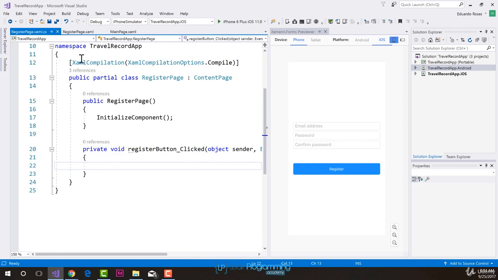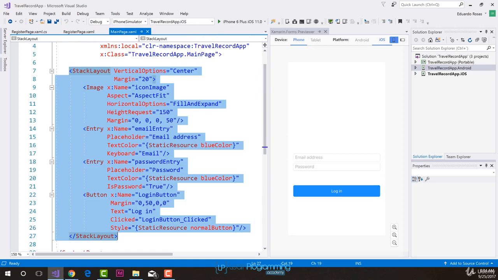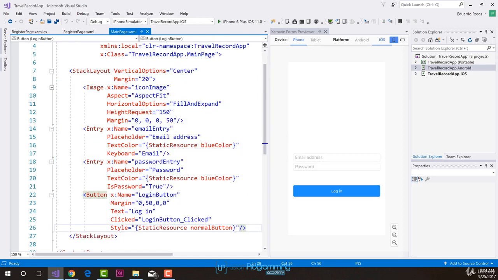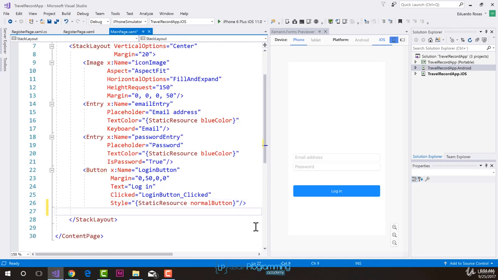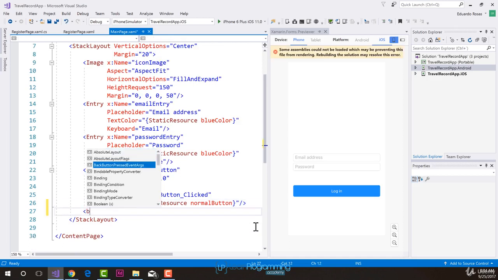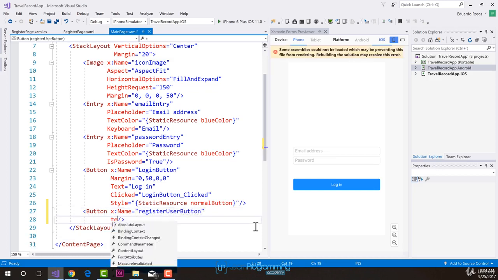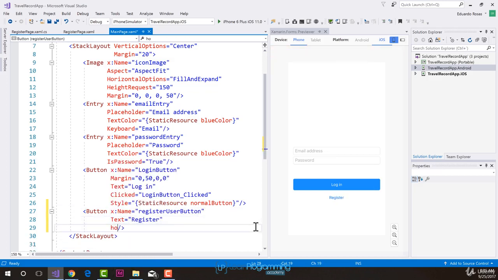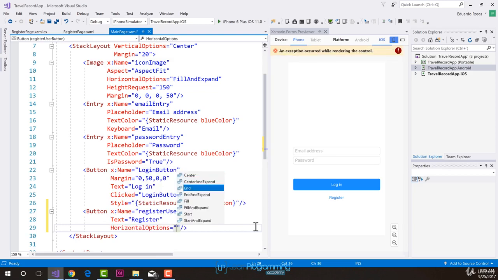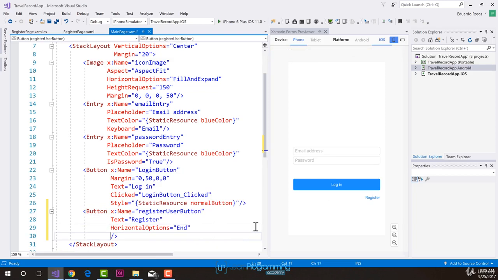Now, in addition to the register page, we have to add something else to the main page, and that is a button that will navigate the user to the register page. So, right below the button that we already have, I am going to add another button. And this button is going to have a name of register user button. The text is going to be register, and I want to make its horizontal options to be end, which will make the button go all the way to the right. And of course, I am going to need a clicked event handler.